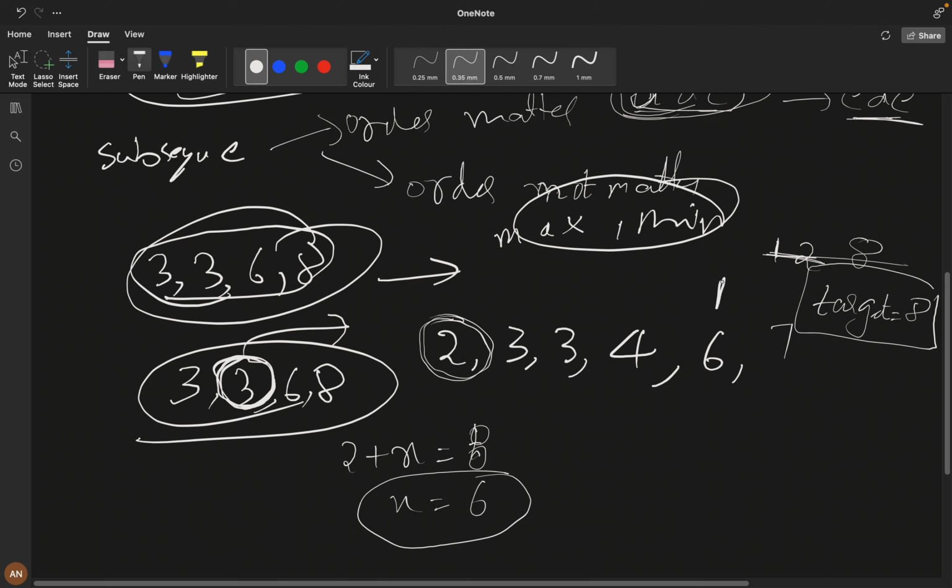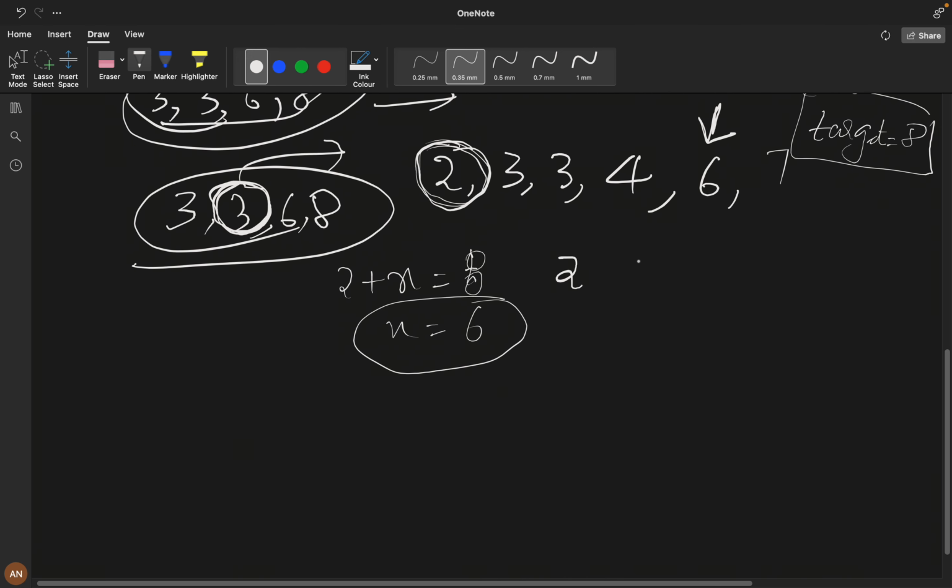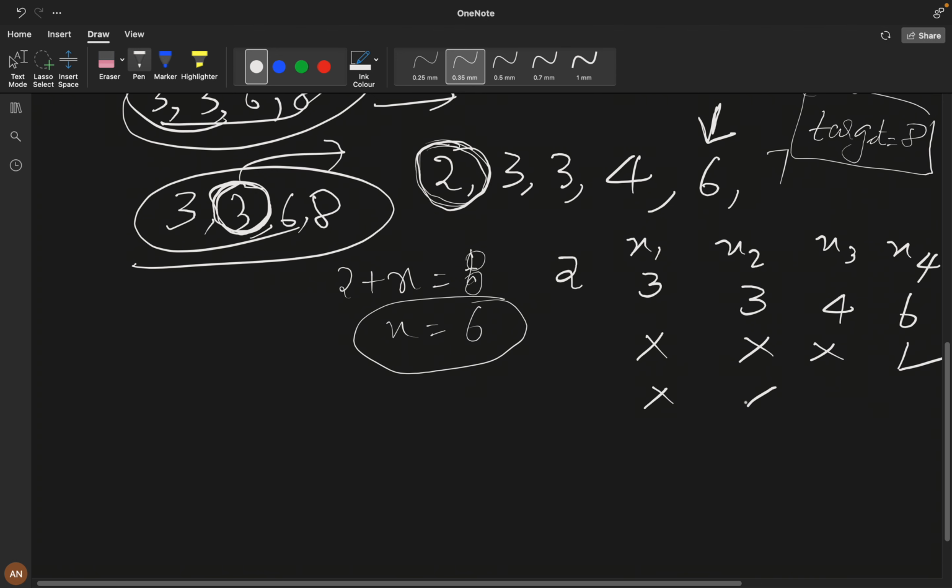So till 6 it's valid. So all the subsequences with minimum value 2 and maximum 3, 3, 4, 6 will be included, and 7 will be excluded. So 2 is included for all of these, and we have 4 cases: x1, x2, x3 and x4. This is 3, this is 3, this is 4, this is 6. What we can do: include, exclude, exclude, exclude, include, exclude, exclude, include, exclude.